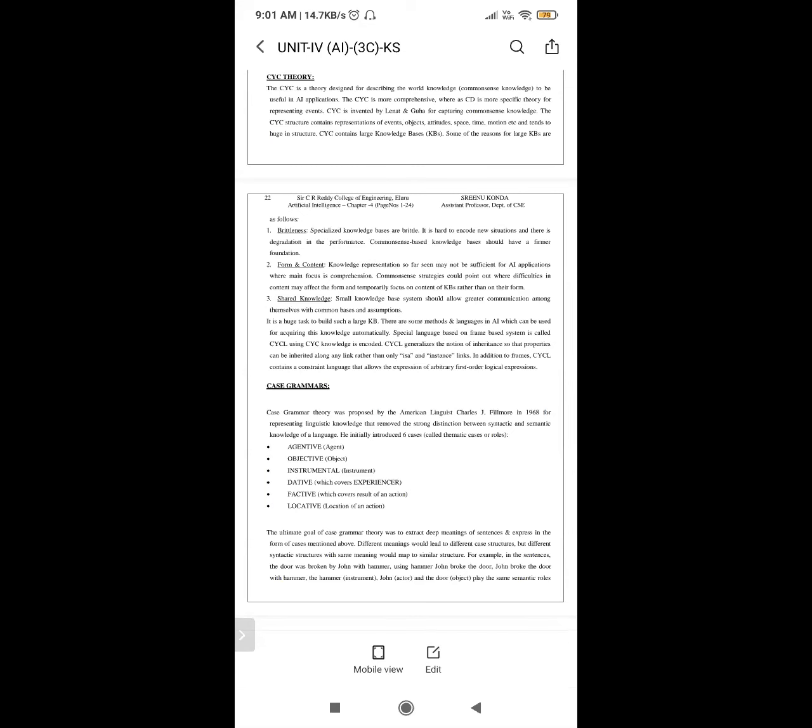Next, the second one is form and content. The knowledge representation seen so far may not be sufficient for AI applications. Representing the knowledge is the main goal here. Whatever knowledge representation we are making here may not be sufficient for artificial intelligence applications, because the main focus of AI applications is comprehension. That means it should be smaller. It should be smaller.